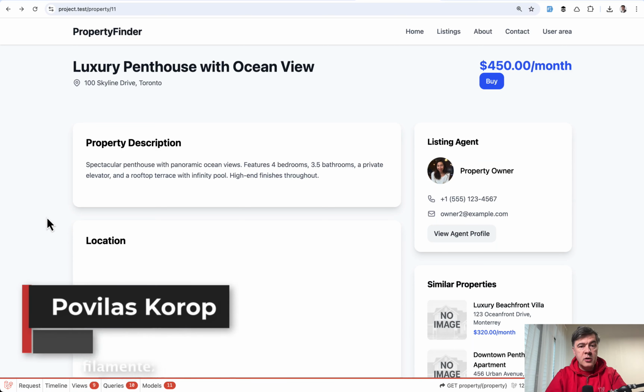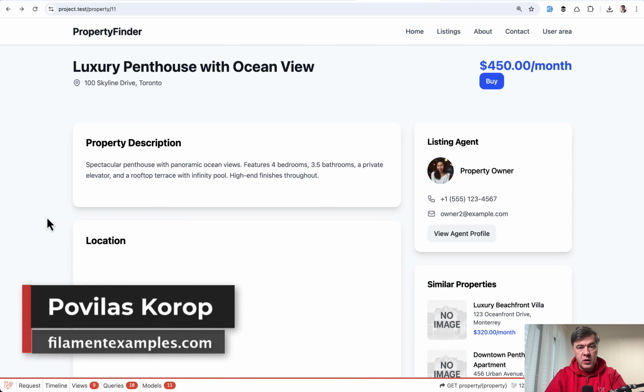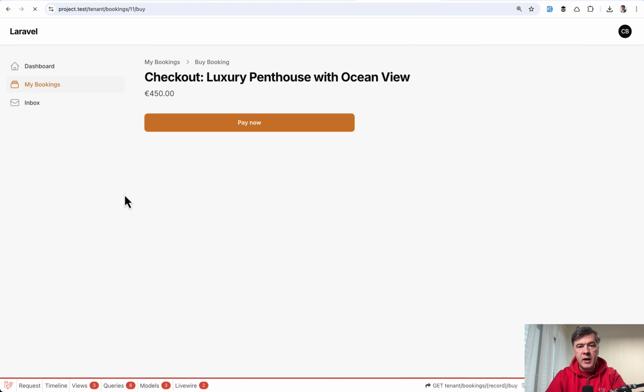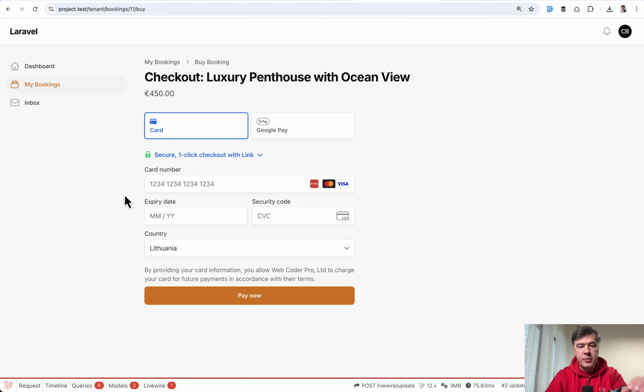Hello guys, today we'll talk about payments in Filament with Stripe. So imagine you have a public page with a buy button for some object. In this case it's a property, but this is kind of a global example to buy whatever, and then when someone wants to buy, they land on a Stripe payment form inside of Filament.